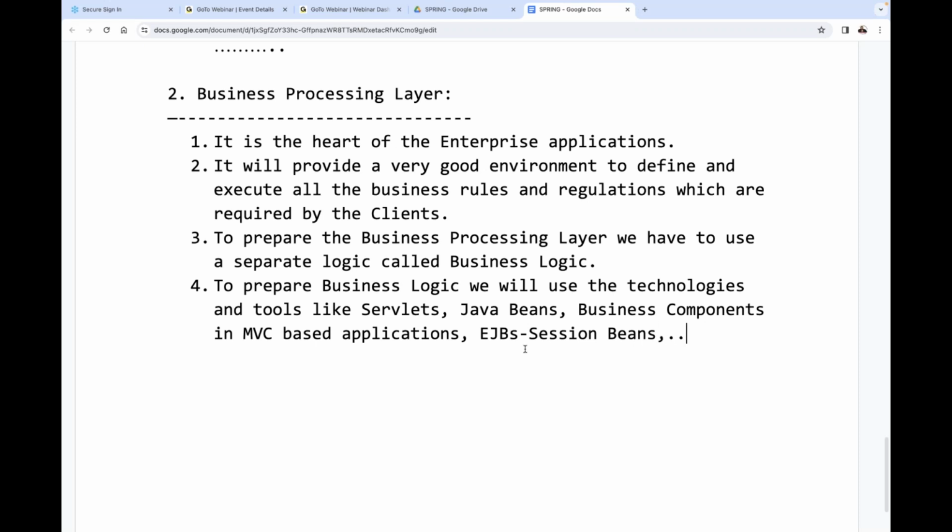And so on. Some other components also exist. Understand it clearly? So this is exactly the meaning of the business processing layer. Just purely implementing business rules and regulations which are required by our client. What exactly our clients require, that business processing we have to implement inside the business processing layer, or simply business layer.